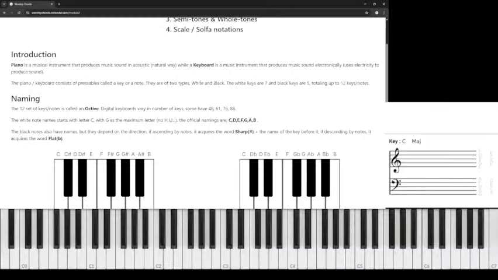A piano is a musical instrument that produces sound in an acoustic way, or in a natural way, while a keyboard is a music instrument that produces sound electronically. That means that it needs electricity to produce sound. The piano or the keyboard consists of some pressables. When you look at these pressables, you find that there are a bunch of black keys and also a bunch of white keys, over here.